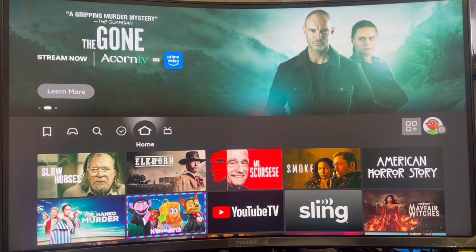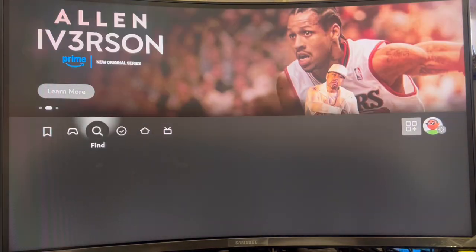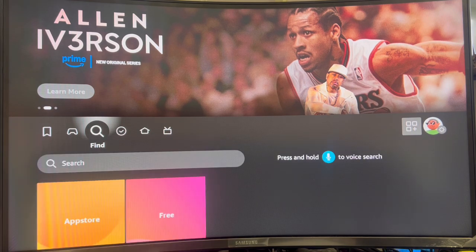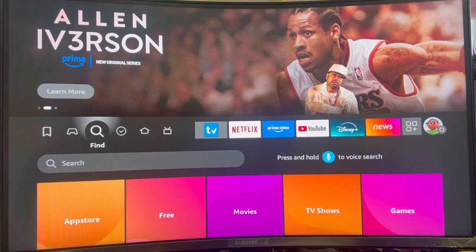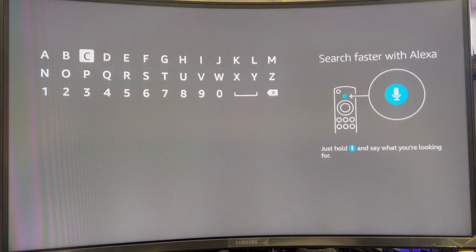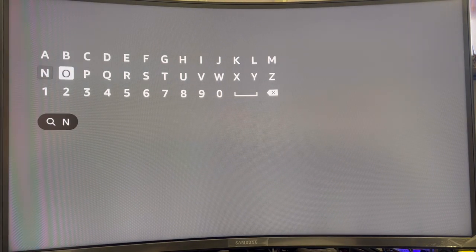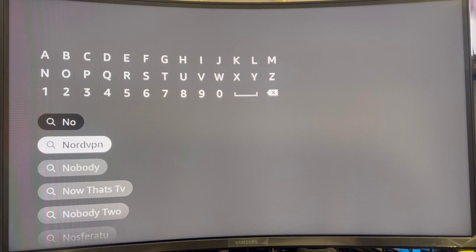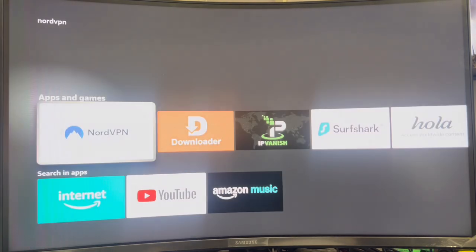Okay, I'm going to show you how to install NordVPN to get around any service provider blocks on your IPTV service. Click search here, then start to type in Nord, N-O, and then you see NordVPN. Click on that. Then click NordVPN to install it.